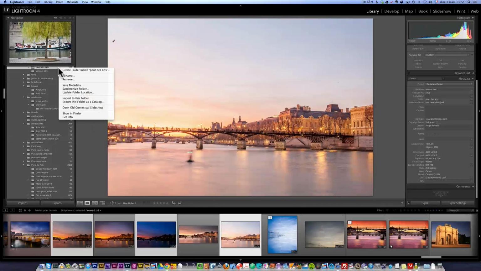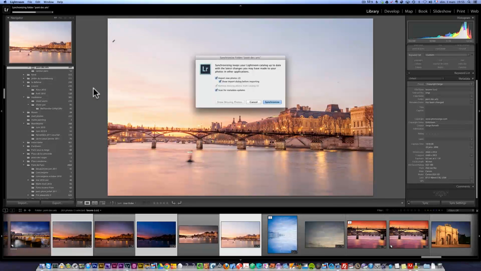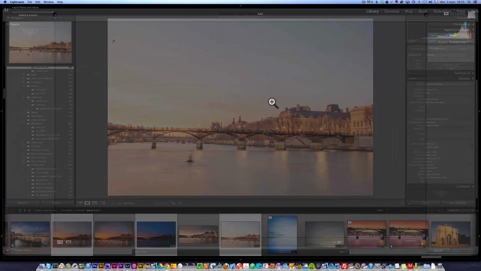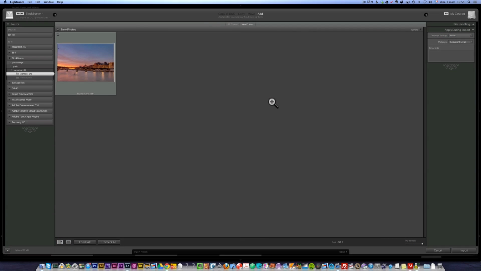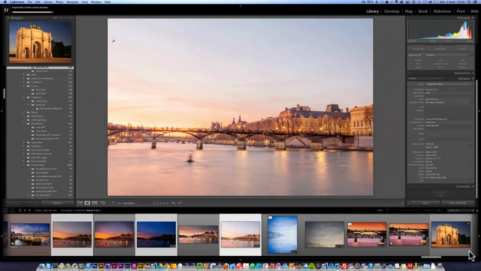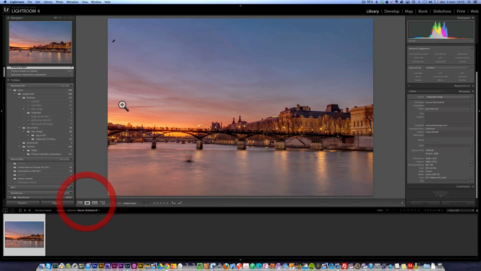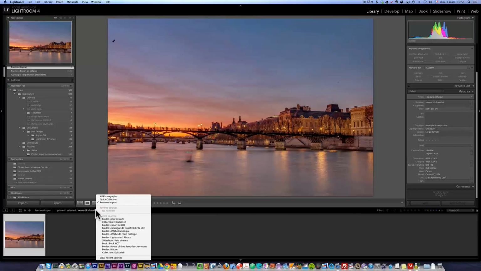And I'm just going to right click here and click on Synchronize Folder, because Enfuse has put that photo in the same folder as the original, where the 3 exposures were. So I can just synchronize, make sure Add is on, and click on Import, and it's going to go straight back into Lightroom.